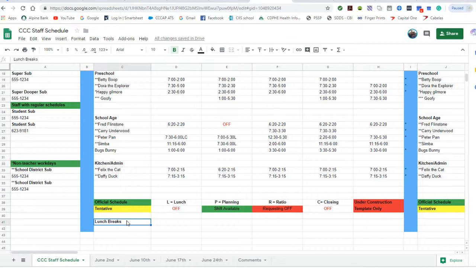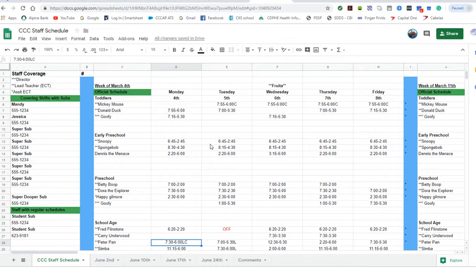You can specify certain times for lunch breaks for specific staff if you like. So if Peter is here on his schedule, it says Peter's on from 7:30 to 6. L means he's expected to take a lunch break. C means Peter's closing. And if you wanted Peter to take that break from 1 to 2 o'clock, you could specify it down here without muddying up the schedule here as well. Oh, what else do we have on here?